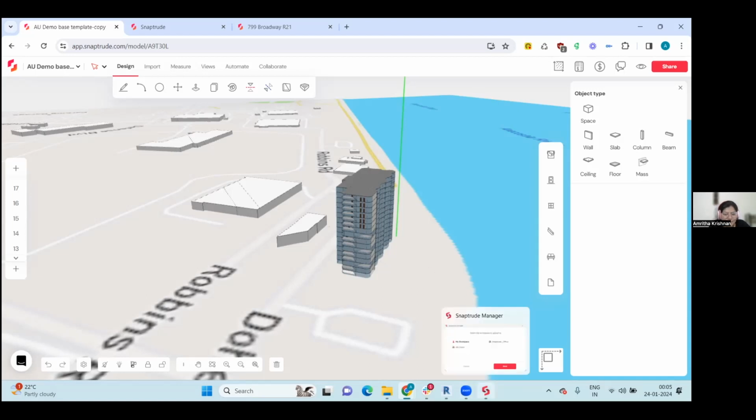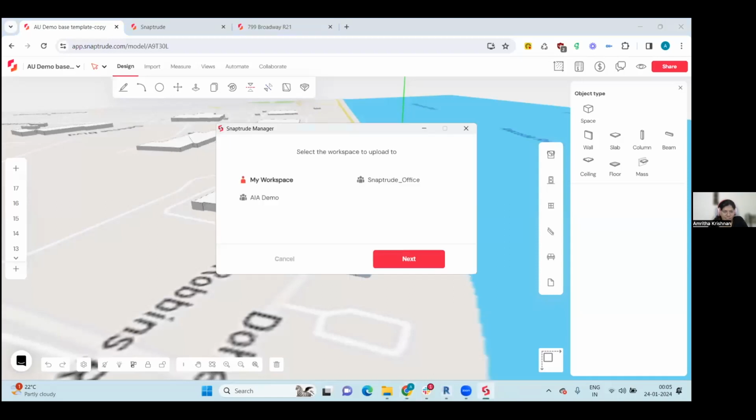Awesome. And another easy one too. Does every building start from scratch, or can you use templates, historical projects to get started? How does that work? Absolutely.